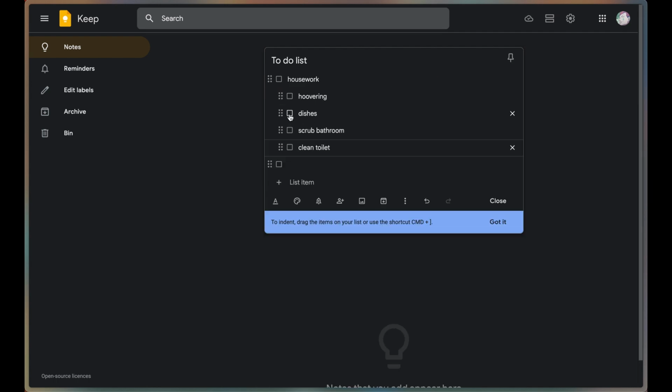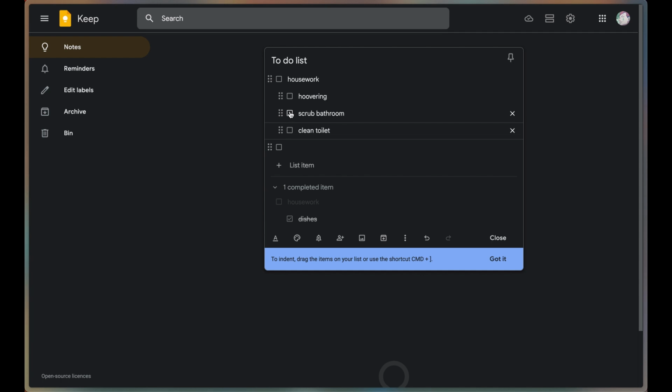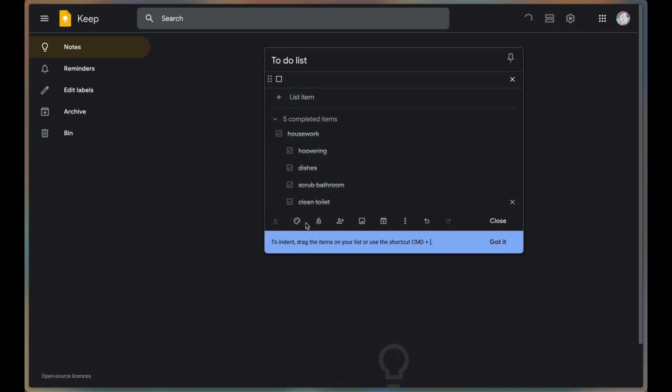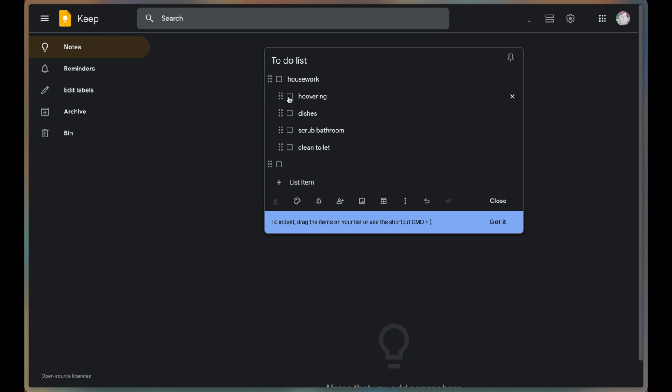So you can click individual ones, and when you click this box here, that will be completed. If you want to deselect it, click on it again, and it will be included here. If you want to check off all of these in one, you can press that one, and that will have all of those subtitles that are included underneath housework. They will be completed items. And to do that, undo that, you can press that again.